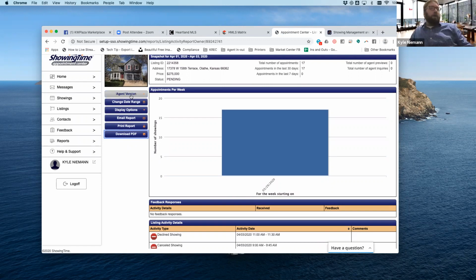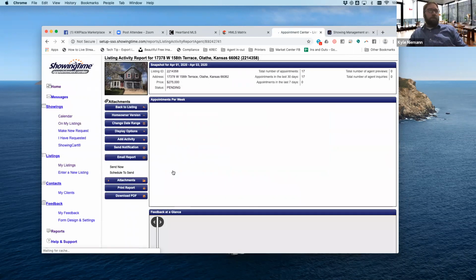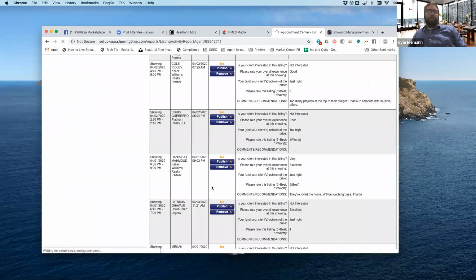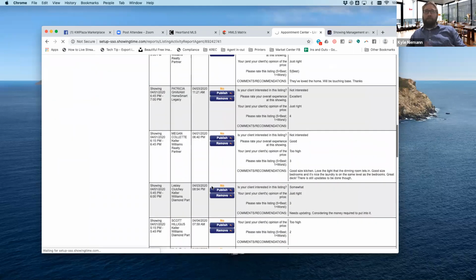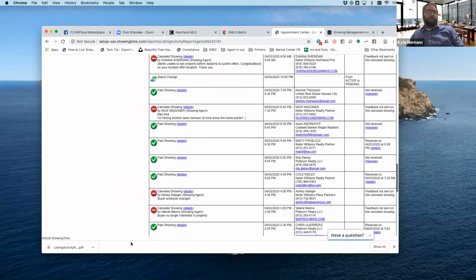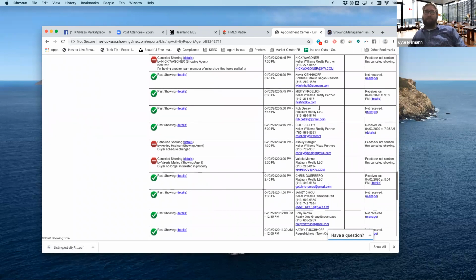When I click to the agent version, I could download that one as well and send that to them. That has some of the feedback in it, so they can get all the feedback in one place. It does have the other agents there, so I might download this one and delete the pages that I don't want to send to them, or put a white box over them somehow, because they don't necessarily need to see all the names.